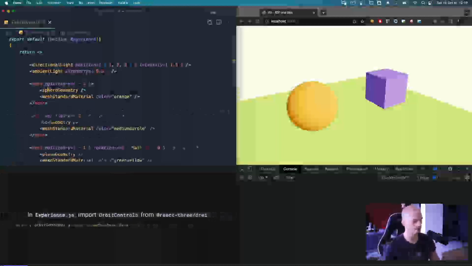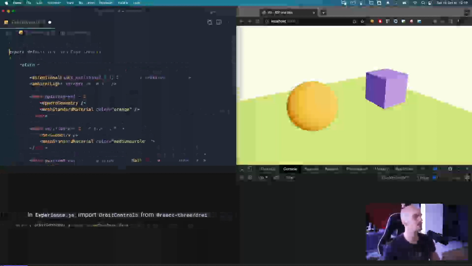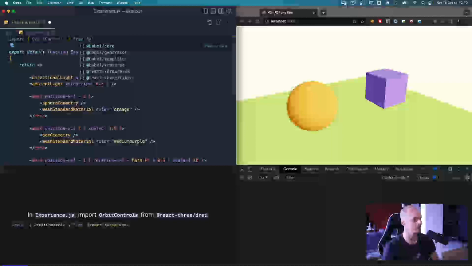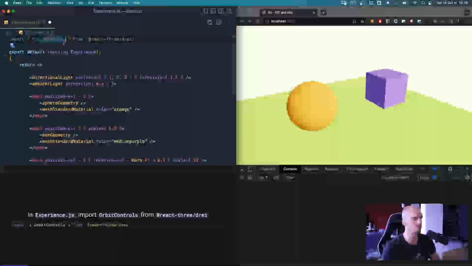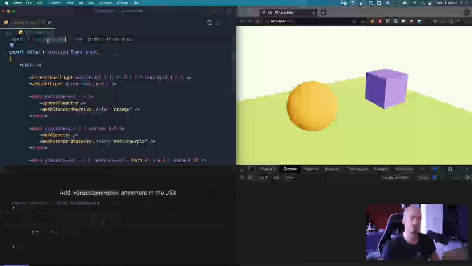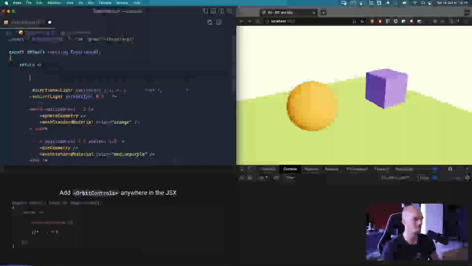Nice. Back to experience.js. I'm going to close that terminal and import the first helper we are going to use, which is the orbit controls. It's going to be from that dependency we just added, so from React Three Drei, and it's right here. As always, you can also rely on the auto import of VS Code, but I prefer this time to write it manually. And next, be prepared, it's going to be super complex. You just need to do this, and you are done. I'm going to save and check that.